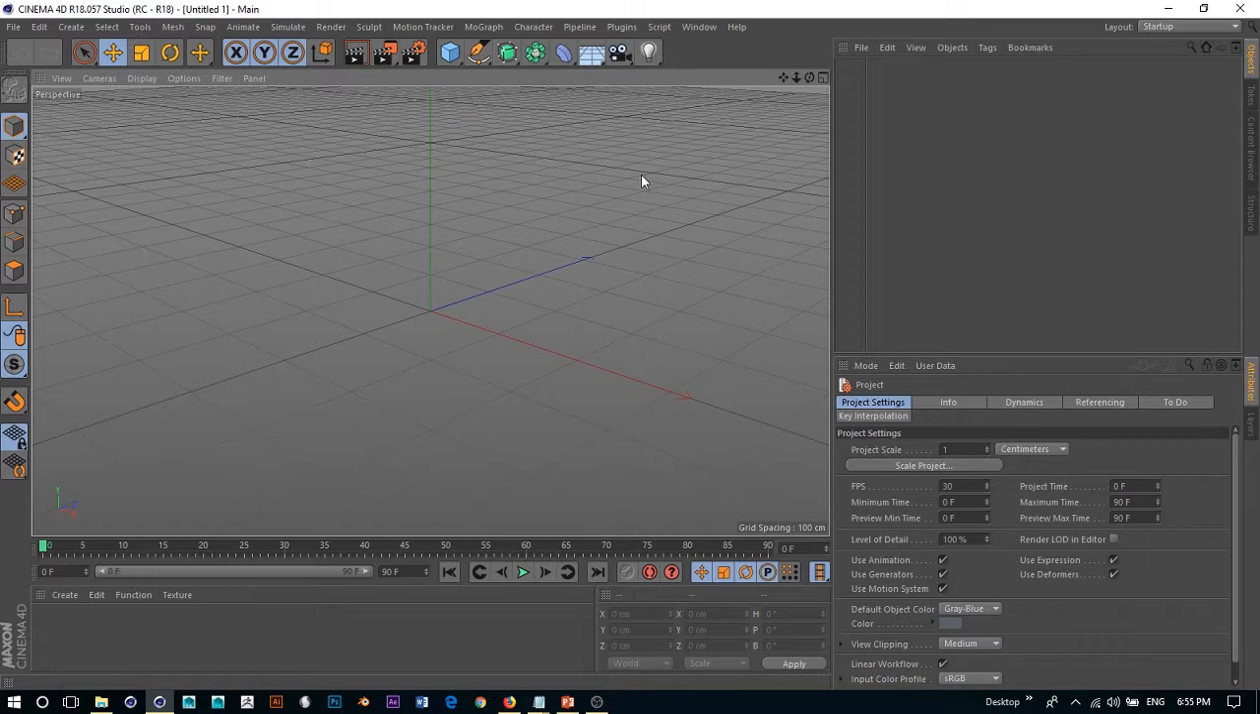Right here, this big space is called the viewport. The viewport is a 2D rectangle that defines the size of the rendering surface onto which a 3D scene is projected. It's your window into the 3D space.